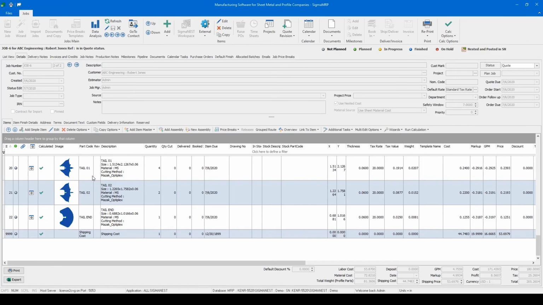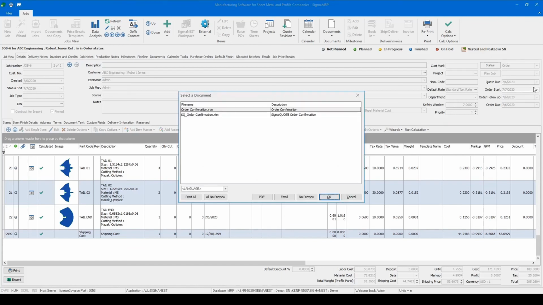Since Robert is happy with the quote based upon the email that he sent, we can go ahead and create a work order. What I'll do next is go over here to my quote status and change it from quote to order. SigmaNEST is going to gather all of our quote information so I can send out an order confirmation to Robert and make sure he has that for his records.